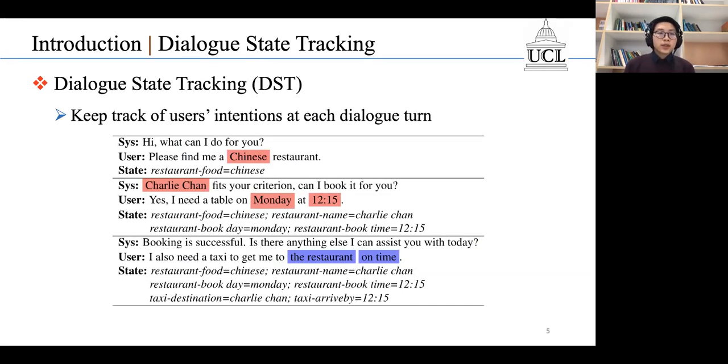So, what does dialogue state tracking do? Dialogue state tracking aims to keep track of users' intentions at each dialogue turn. Let's take this dialogue as an example. At the first turn, when the user says, "Please find me a Chinese restaurant," the system should be able to find out relevant information with respect to the food type. In this case, it is Chinese. Then we can track the state as restaurant-food equals Chinese. Here, restaurant-food is the predefined slot, and Chinese is a value that needs to be extracted from the dialogue context.